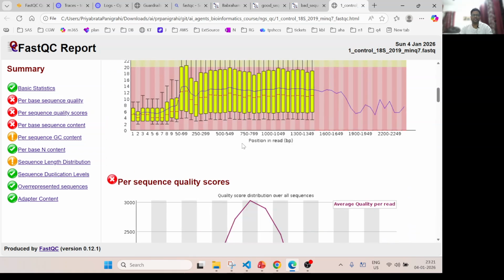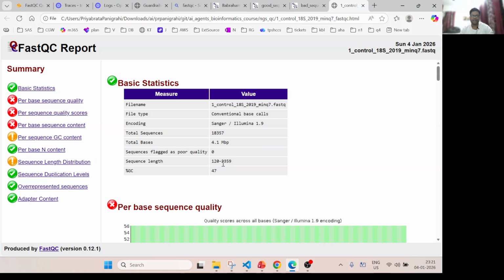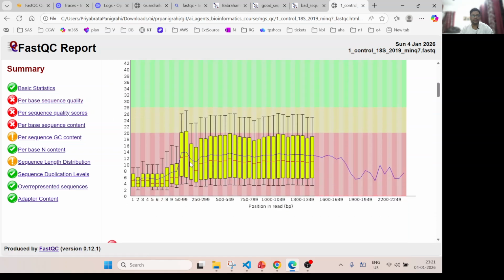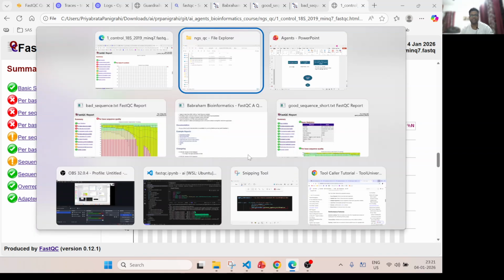Okay, so you see this is very third class, very bad, poor quality. The basic statistics look like this one, and it's a fail, and the per base sequence quality will look like this. Okay, this is an HTML report, but we will not parse this HTML.